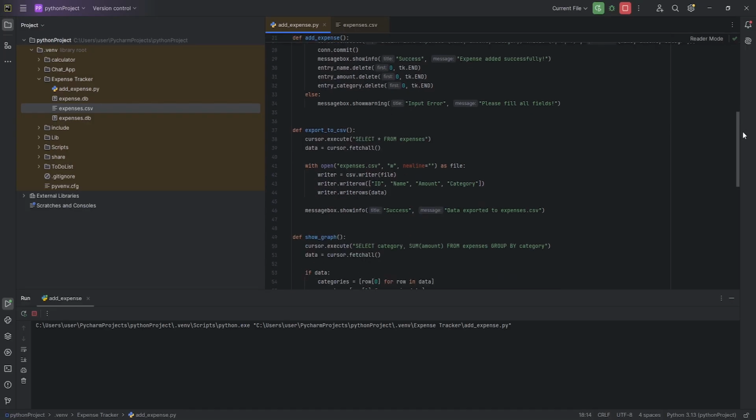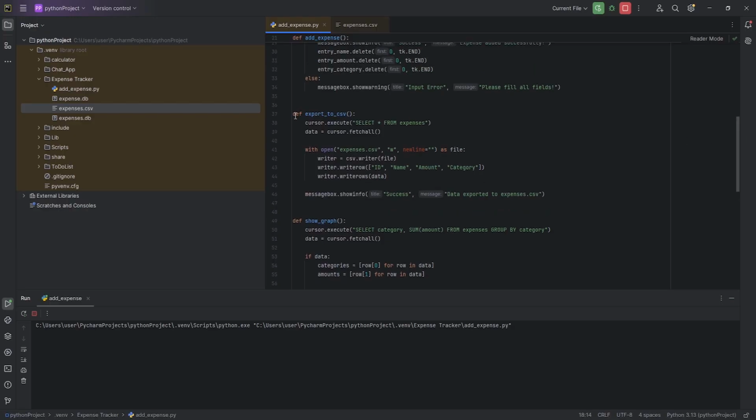Then we also use the function to export data to CSV. And that specific function is export to CSV. This basically retrieves all the expense records from the database, saves them in an expense.csv with a header row, and also a message box confirms that it has been successfully exported.